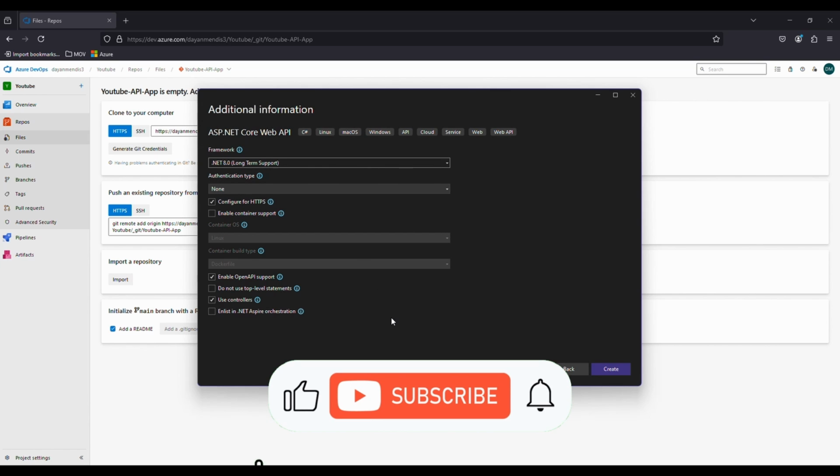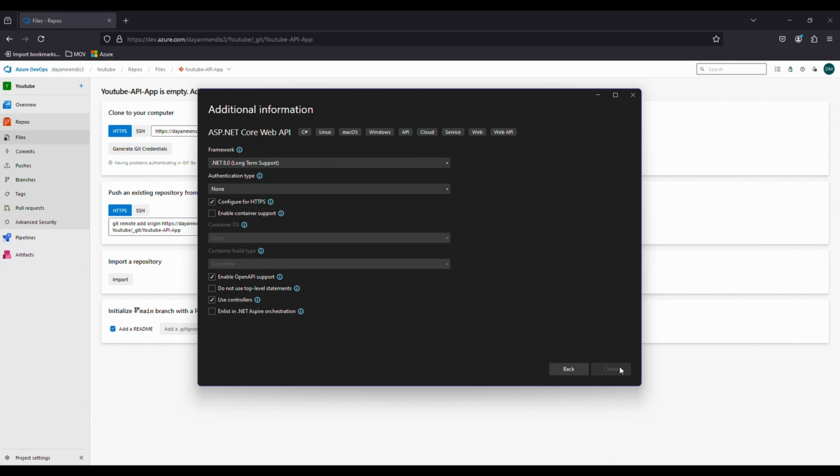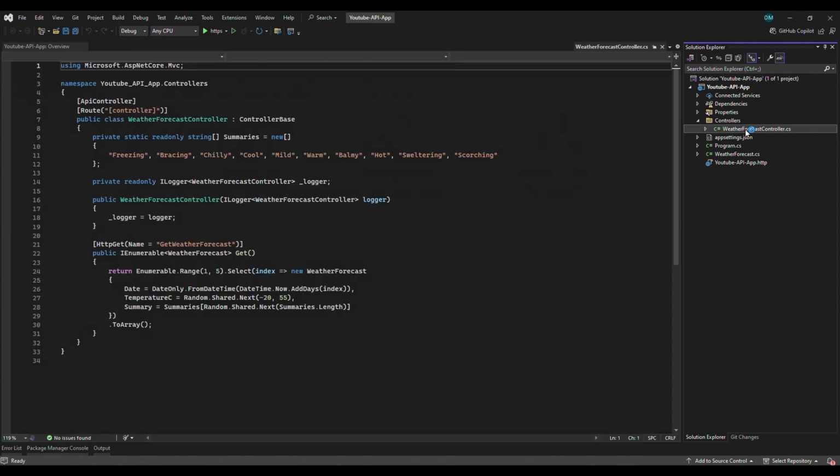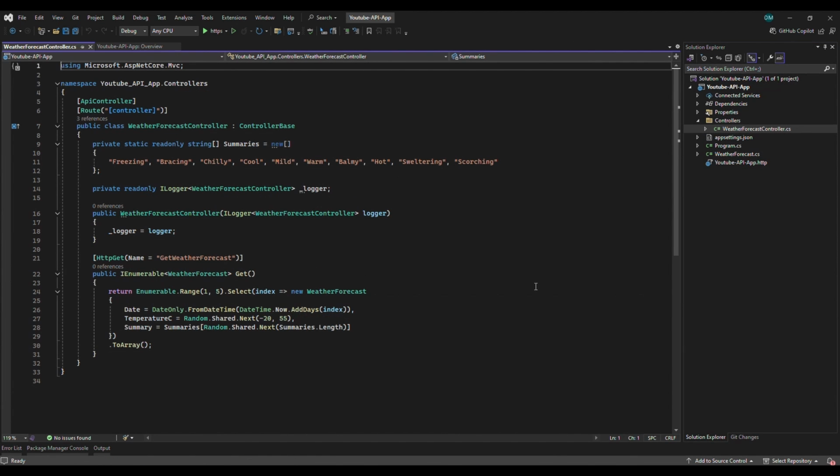Here, you can select the LTS version. Currently, the LTS version is .NET Core 8, so I'll keep that as is. I'll also leave the other settings at their default values, and then click Create. Now the project is created. I won't change the controller or API endpoints just yet. We'll cover that in future tutorials.